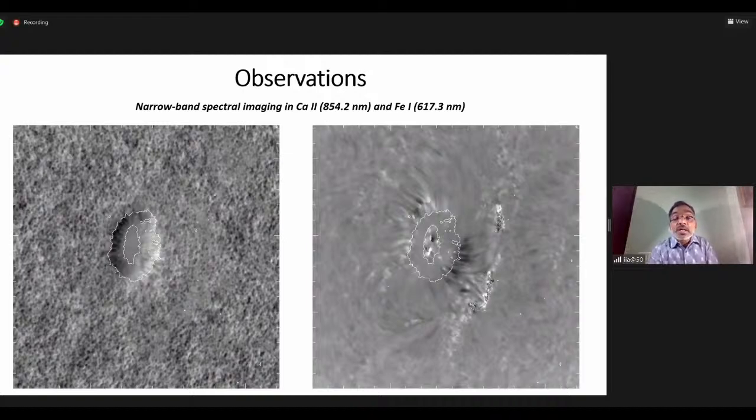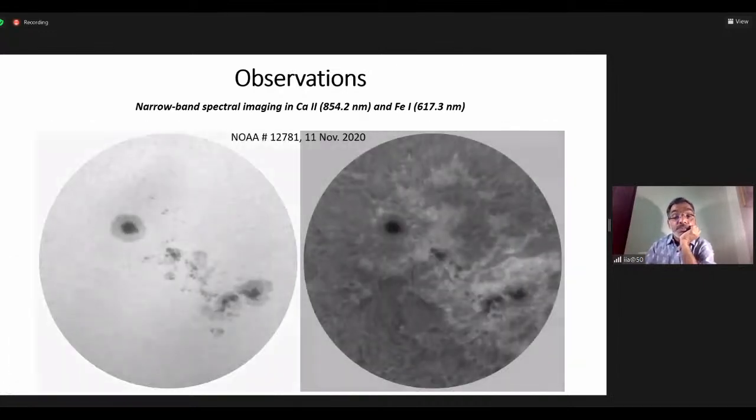So this is an image from SDO HMI. We can scale our images to the SDO HMI images. If you see, this is the Dopplergram from the SDO HMI image, and this is the same region, the bisector Dopplergram from the calcium image obtained from Udaipur.